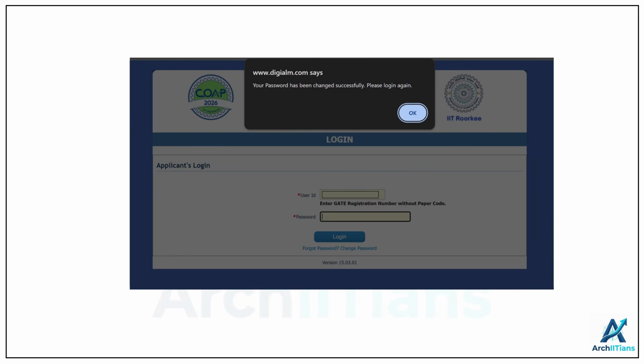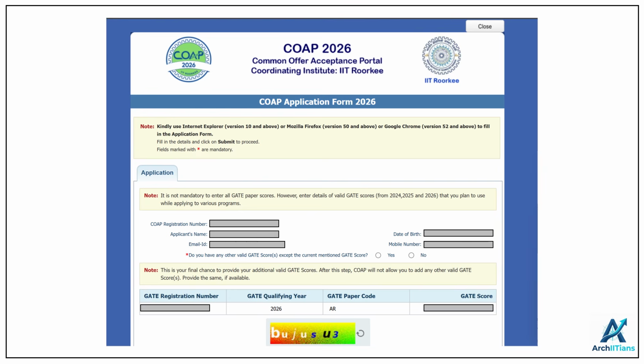After you change your password, you have to log in again to the portal. With your new password, you can log in, and your portal will look somewhat like this. Here all the details you mentioned will be highlighted. One important thing is that a question will be asked: do you have any other valid GATE score? If you have appeared in 2025 or 24, or if you have any other scorecard, you can just select yes and fill it in. It will give you more columns and rows, and you can fill in the details about your other scorecard as well.